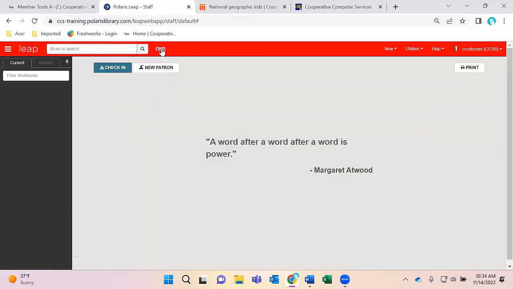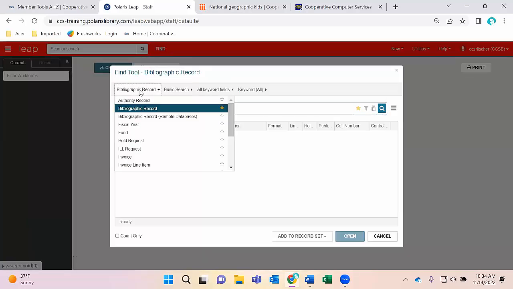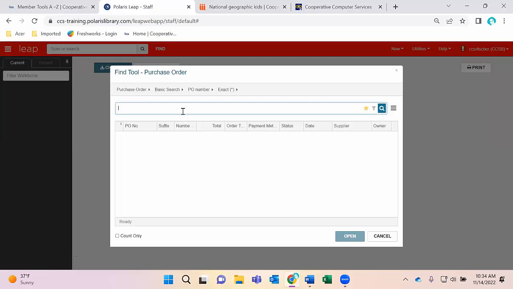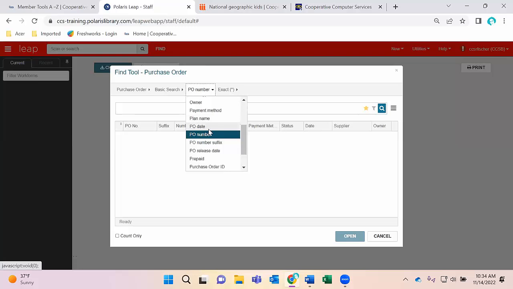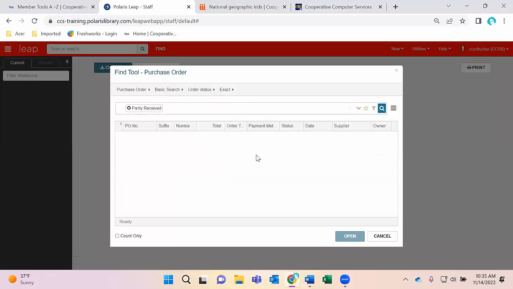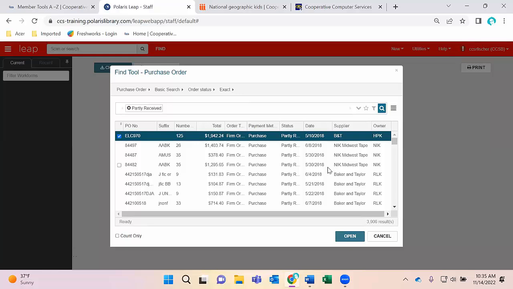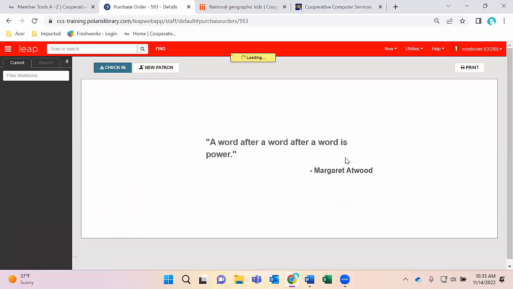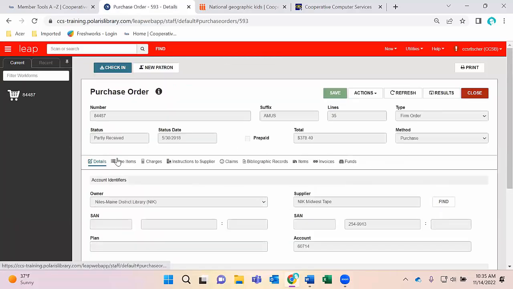So now I'm going to open up a partially received purchase order by searching for it in the Find tool. So that should have a link to an invoice. So I'll search for the order status and select partly received. And I'll open up this one from Niles.